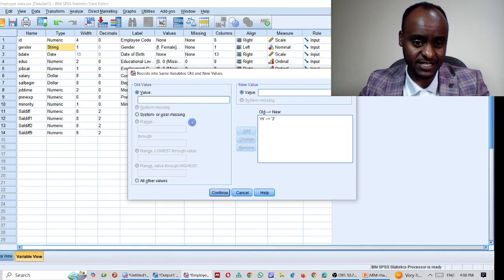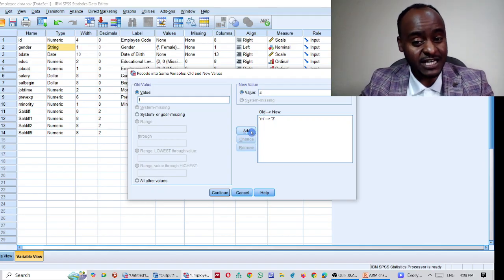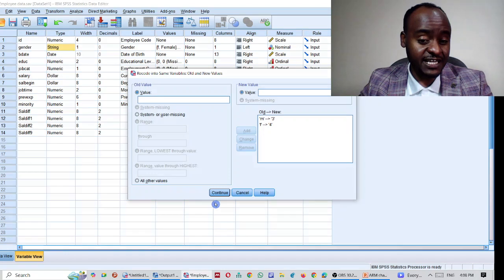Experiencing new things is good. For M, replace it by 3. Then click add. Now M is replaced by 3. Then F will be replaced by 4, and I need to click add. Now this is the operation box. If I click continue, M will be replaced by 3, F will be replaced by 4.